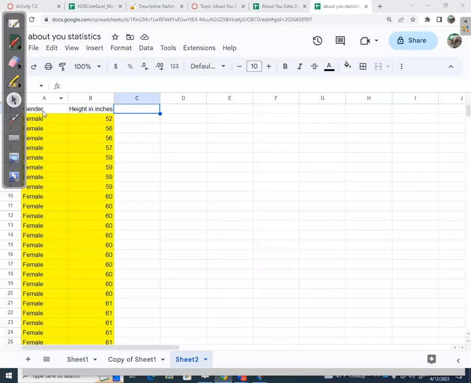So we're going to do a comparison of height by gender. And so I'm going to do just some of my summary statistics. And we're going to do female versus male.